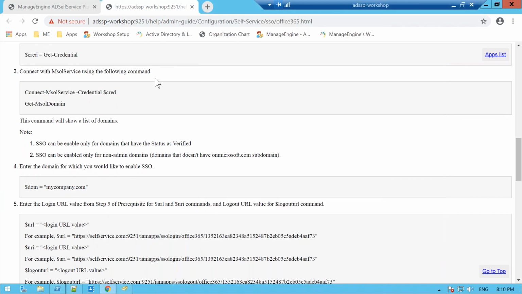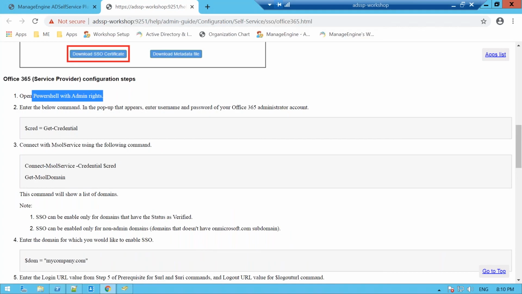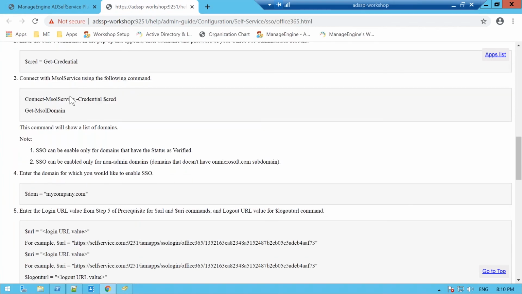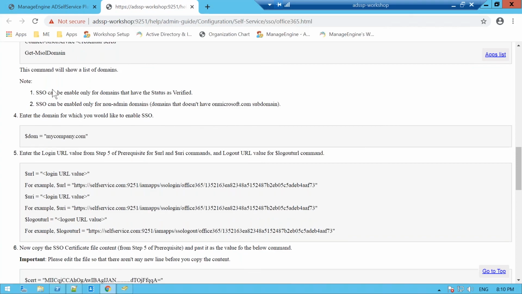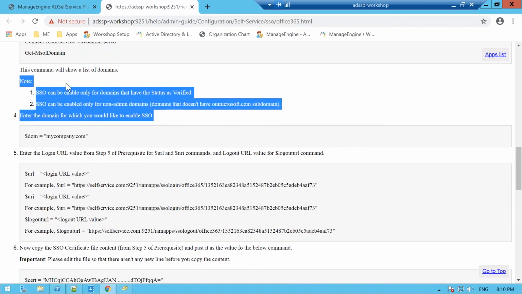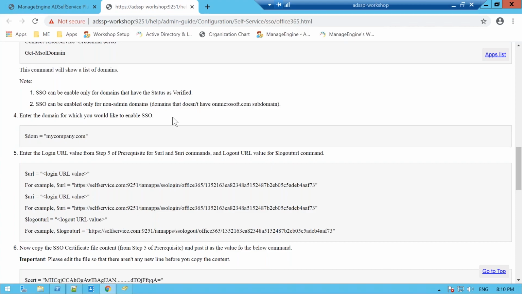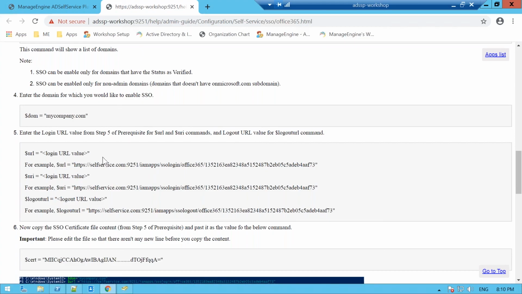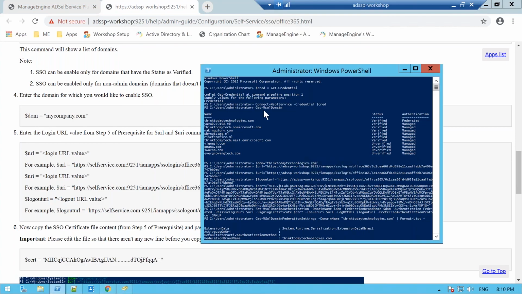So the first step would be to give in the credentials. Make sure you're working with PowerShell administrative rights. I'm going to quickly walk you through this. I'm not going to perform a live demo. You give in these commands listed right here. And make note of this as well. For SSO enabled domains, the status will be verified, and it can be enabled only for non-administrative domains. So the company name given here would be nothing but the domain that you're working with. Let me quickly pick that up for you.